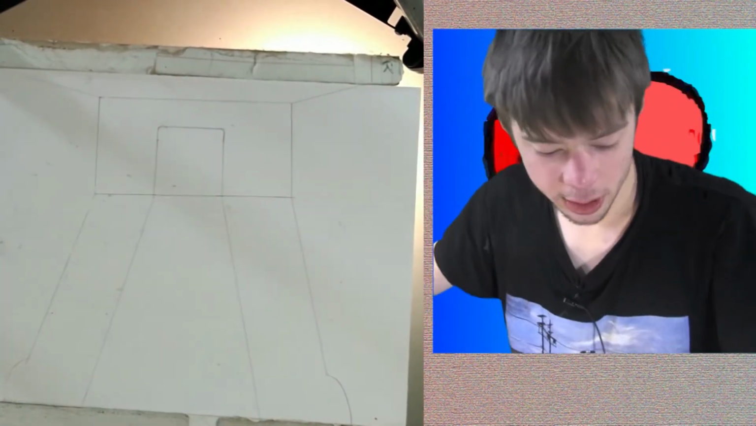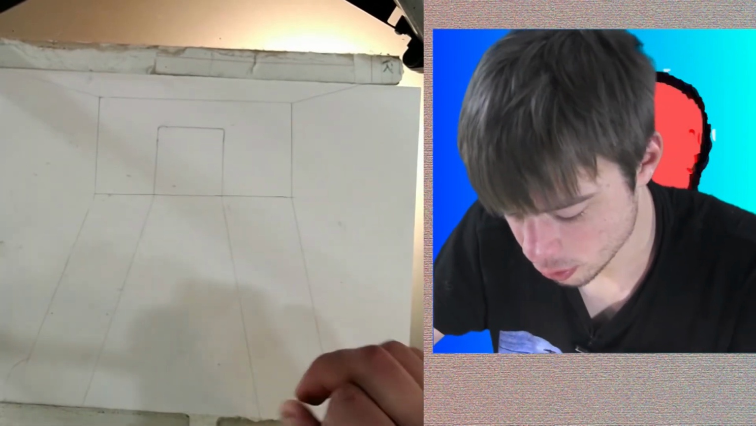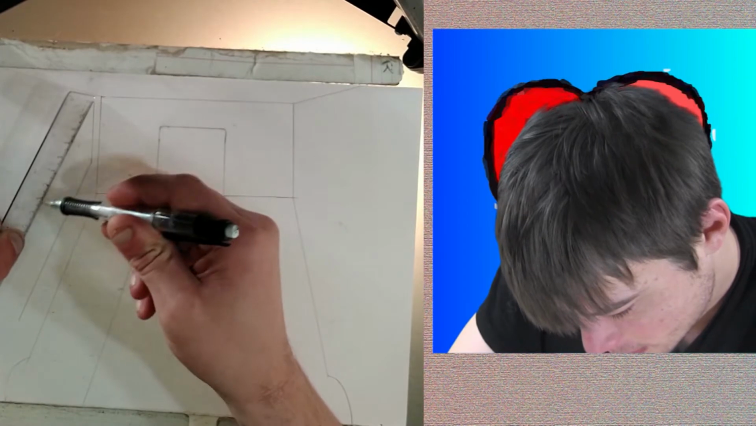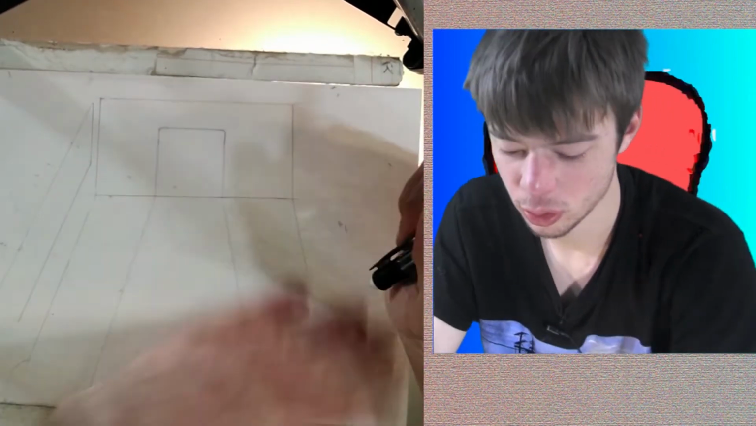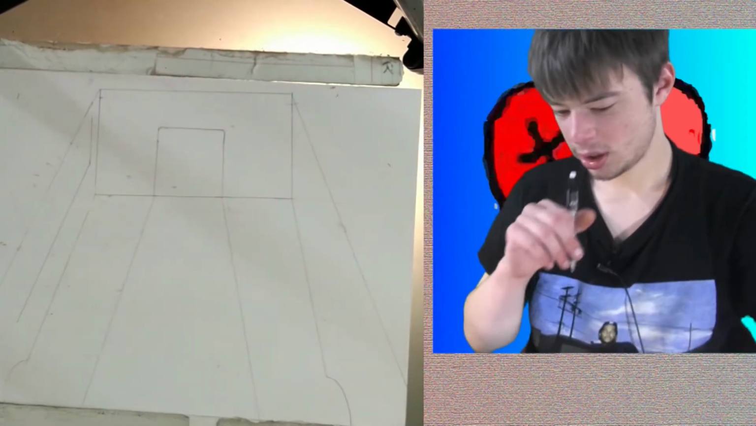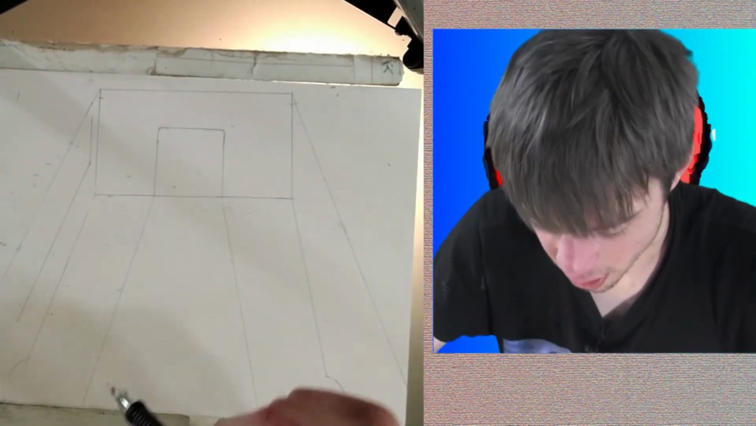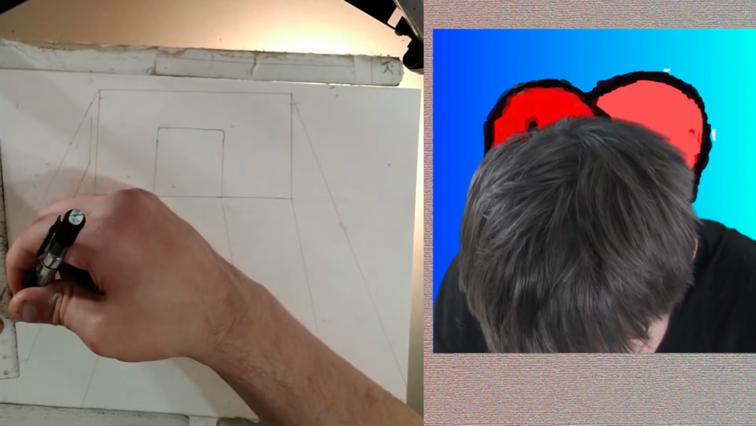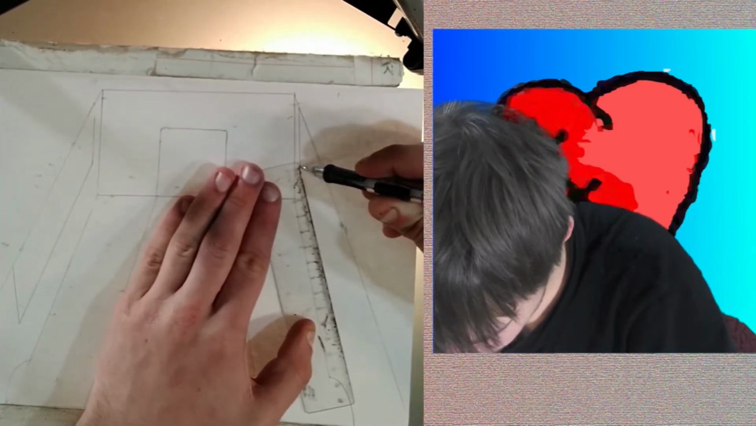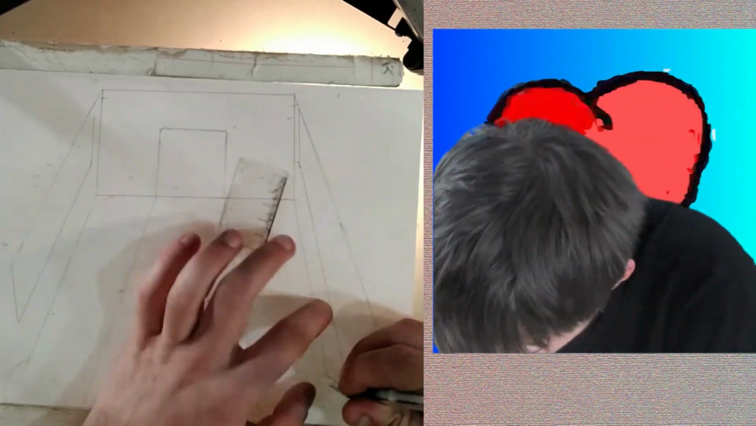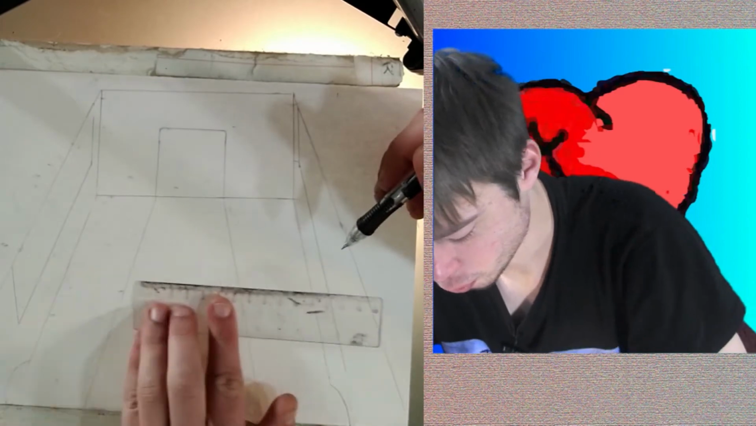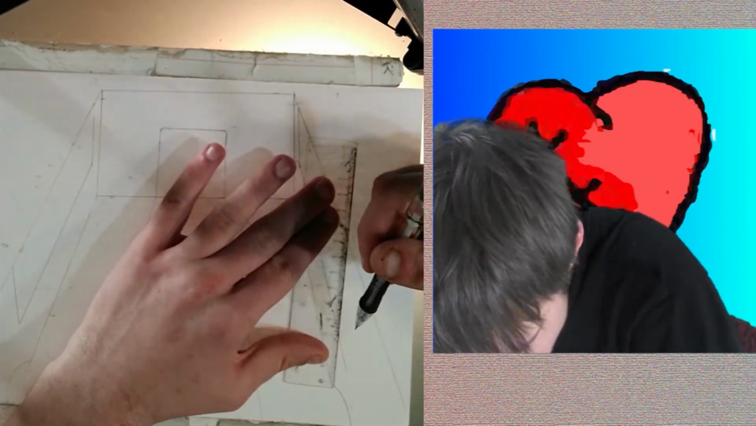All right, so now I need to draw the windows. I'm just gonna go like this. So I do want to change it a little bit. And I'll just, whatever. So now we got the windows. I found it hard to make it symmetrical when drawing the right side of the school bus windows. It was a little tricky to make it even, but I think I got it down eventually.